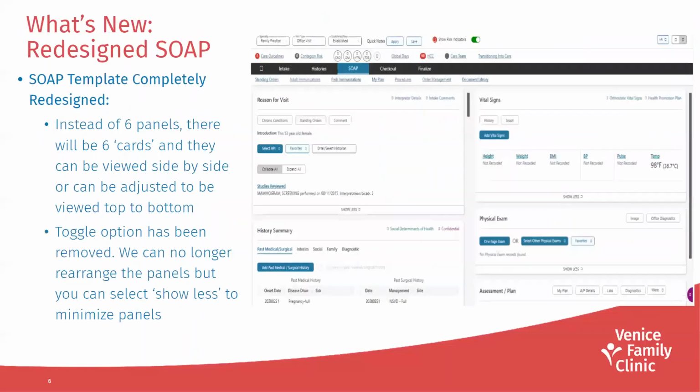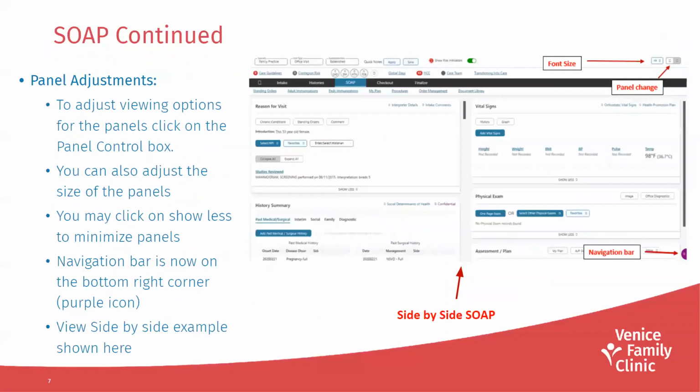What's new in SOAP? So SOAP was completely redesigned. The SOAP template completely redesigned. Instead of 6 panels, there will be now 6 cards, and they can be viewed side by side or can be adjusted to be viewed top to bottom. The toggle option has been removed. We can no longer rearrange the panels, but you can select show less to minimize panels.